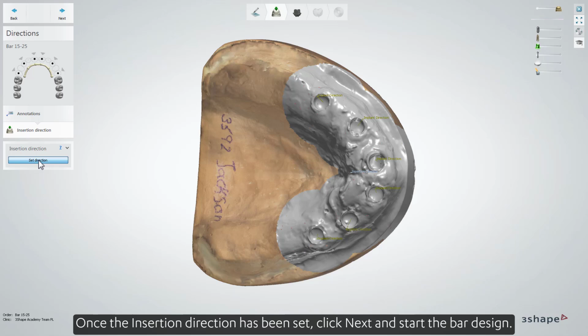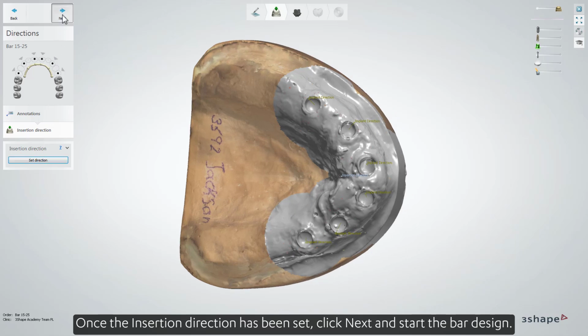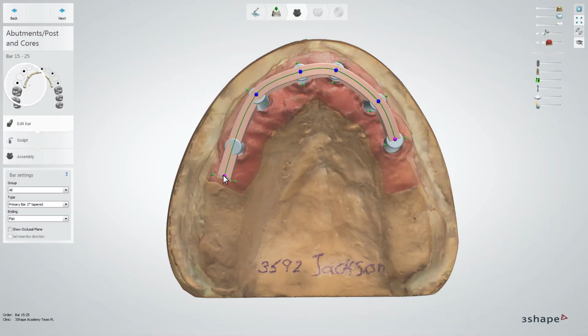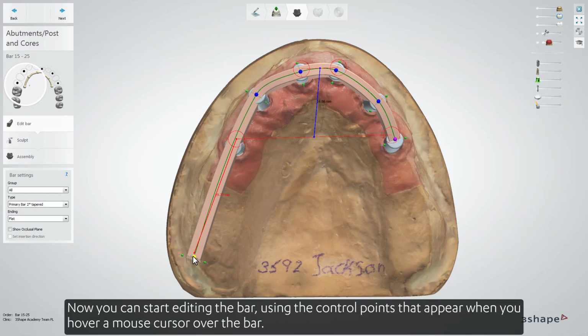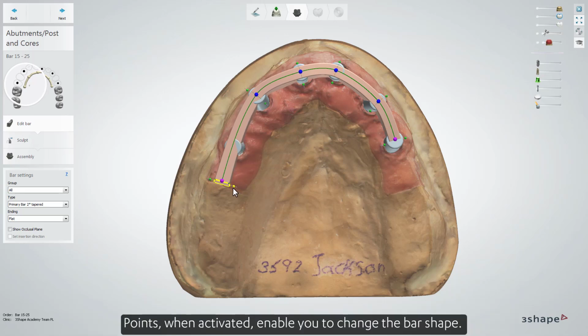Once the insertion direction has been set, click Next and start the bar design. The software will generate an initial suggestion for the bar and the bar interface abutments. Now you can start editing the bar using the control points that appear when you hover a mouse cursor over the bar. Points, when activated, enable you to change the bar shape.